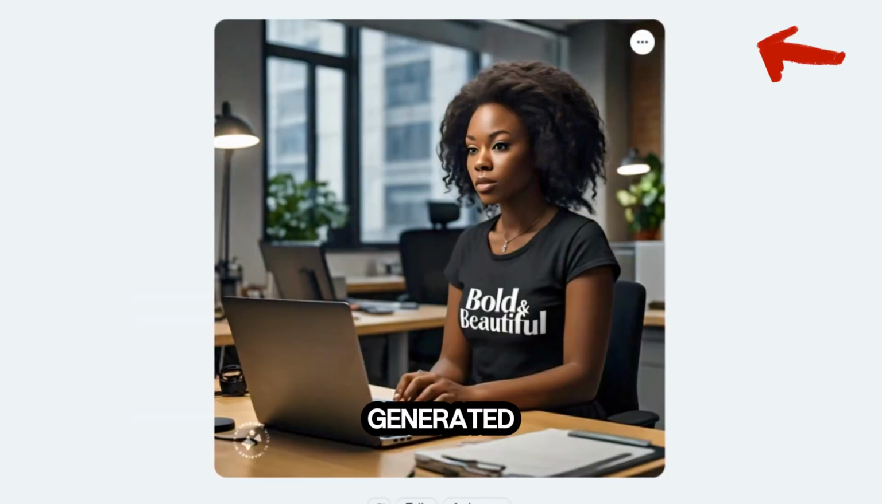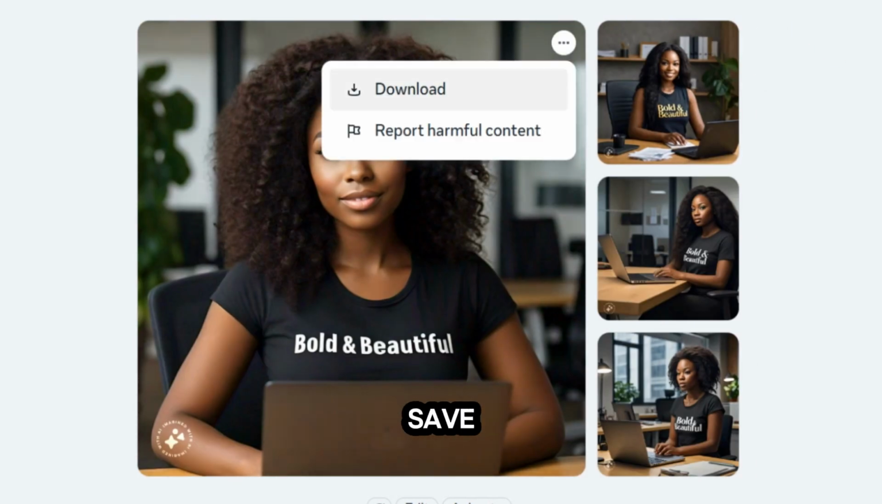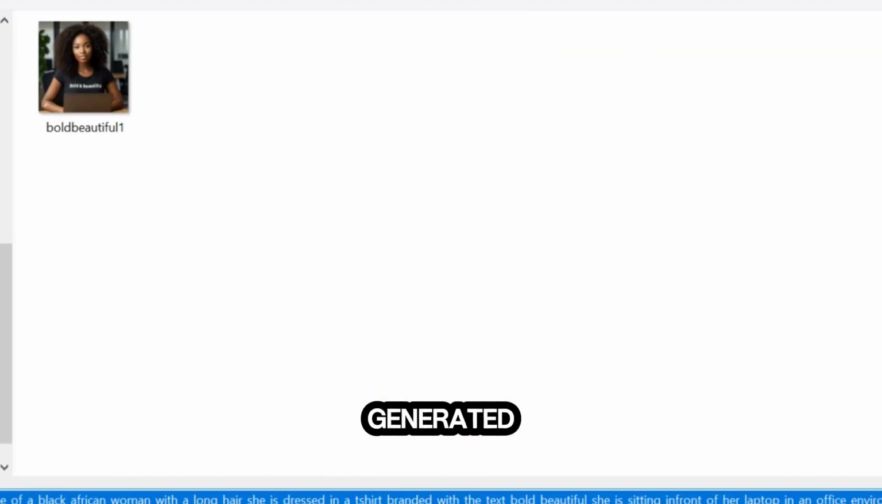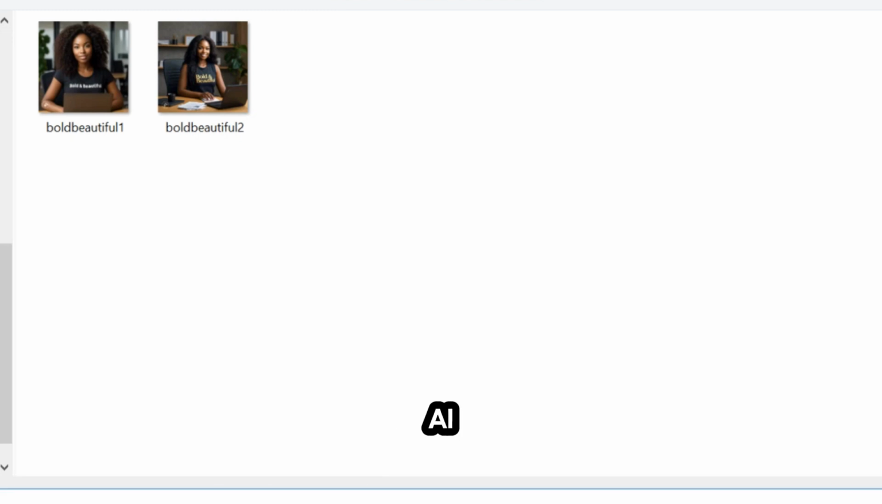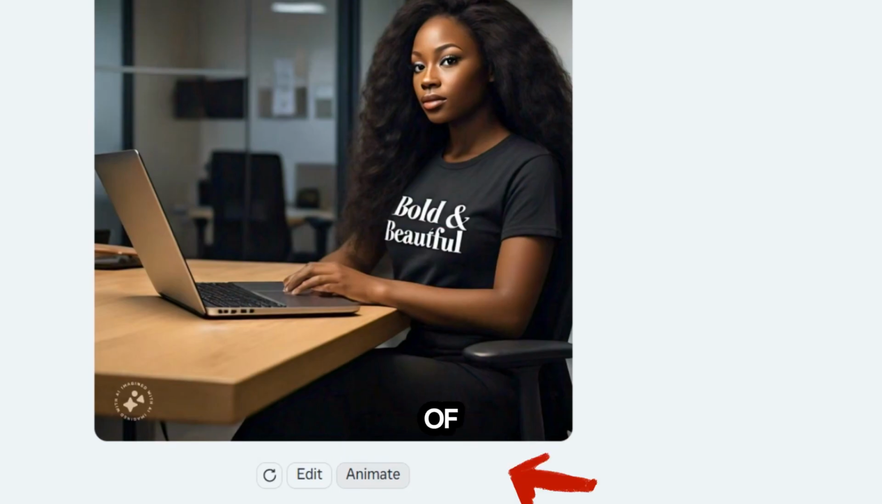To save your generated image, click on the 3 dots on the top right-hand side of the image, click on Download and save it where you want it saved. Repeat for other generated images. One amazing feature with Meta AI is the ability to animate your generated image. To do this, click on one of the generated images and click on Animate.